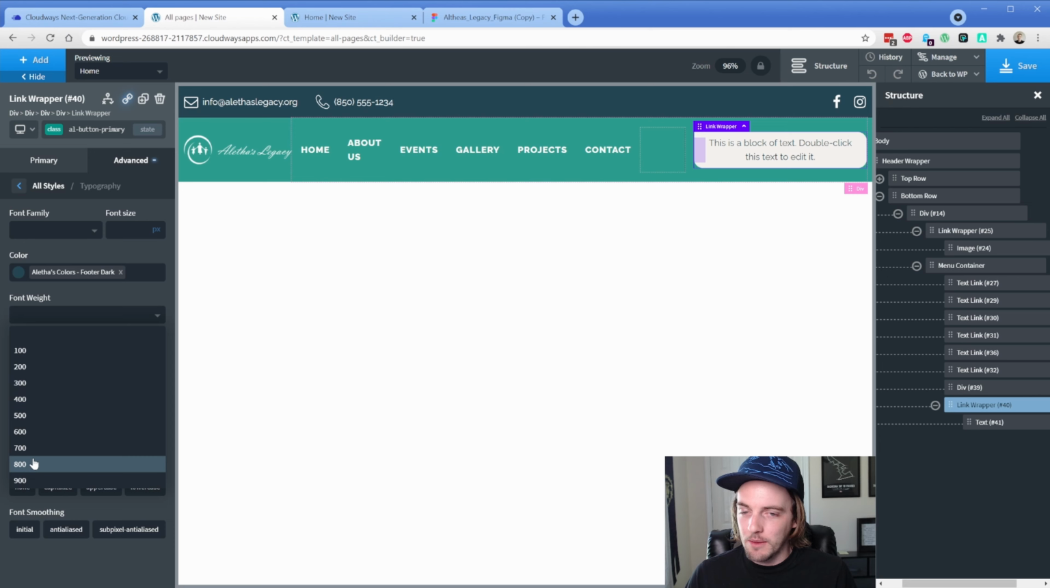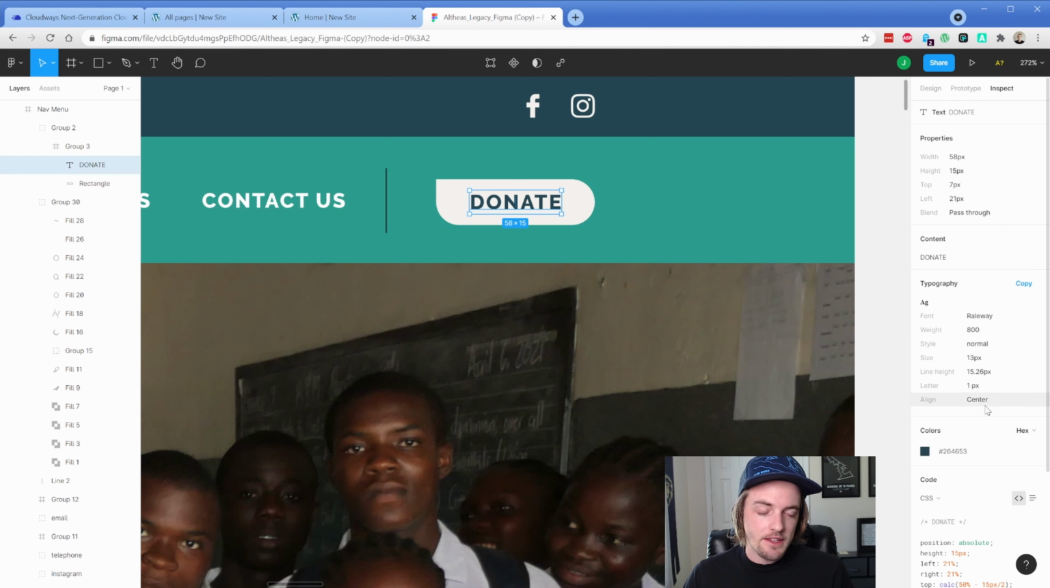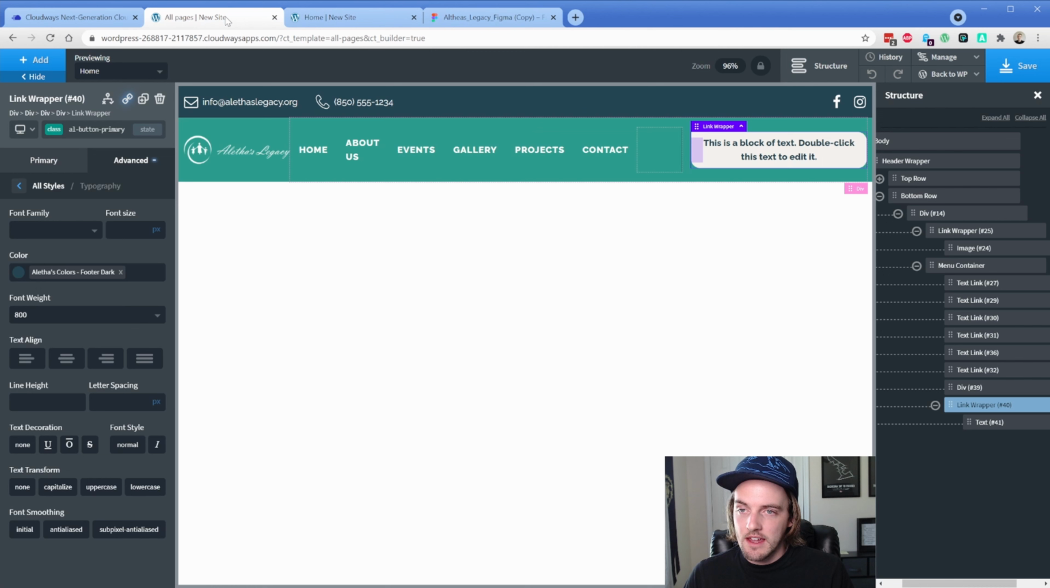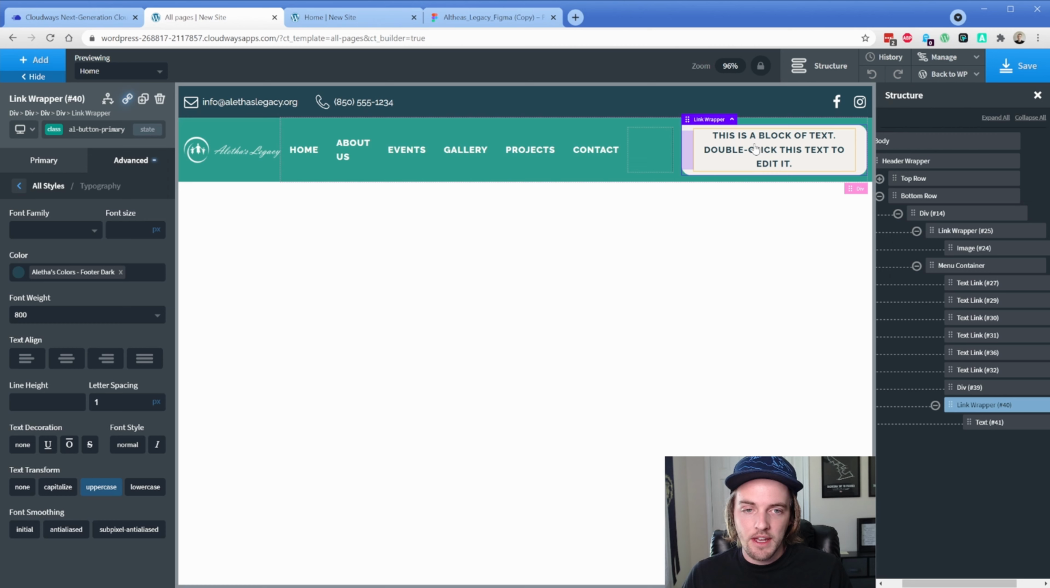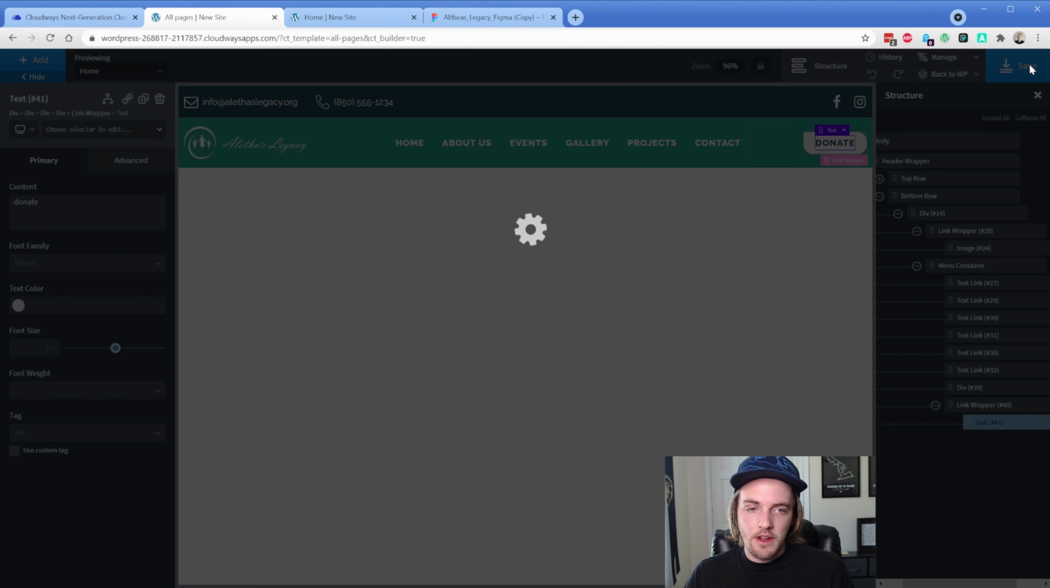And then our font weight was definitely higher. We have an uppercase style. What is our font here? So 800, it's basically like those other ones. So we have a letter spacing of 1, we have a weight of 800, and then that's about it. So font weight of 800, letter spacing 1, and typography is uppercase. We're going to just type this out to say donate. And so there we go.